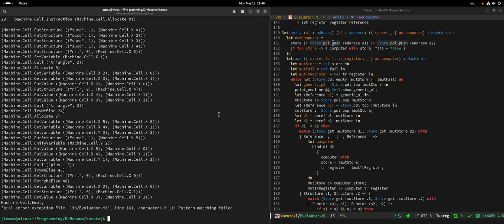Yeah, this is trying to unify the plus, well, the second rule of the plus, because there's a retry me else, and get value calls unify. And here's the thing. We have the numbers, right? These are the register numbers. We actually need addresses. Where are we getting the addresses from? Do you know, Marinho?